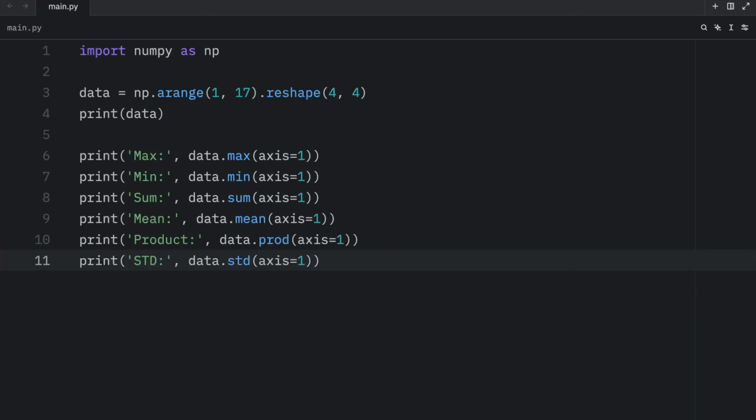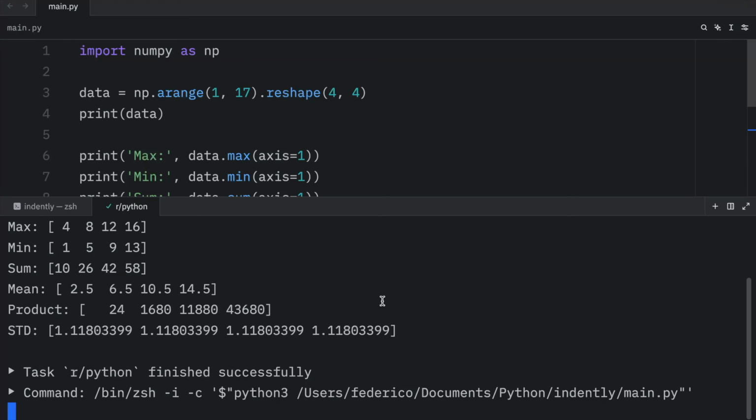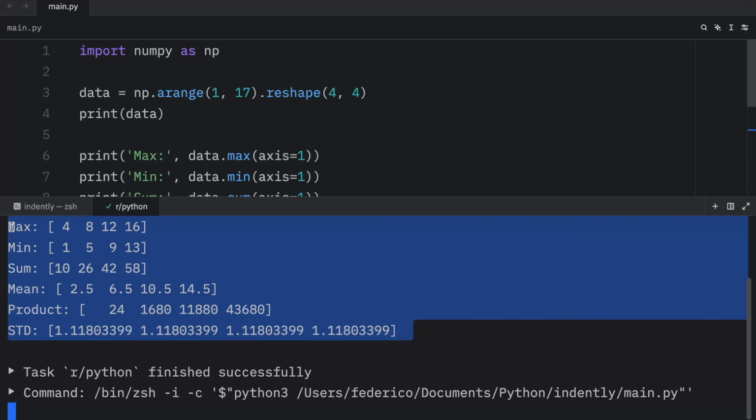And you can choose an axis for each and every one of these methods if that's what you want to do. By specifying the axis to be 1 for each one of these methods, it's going to know that we're requesting the data back from each row instead of from the whole matrix.